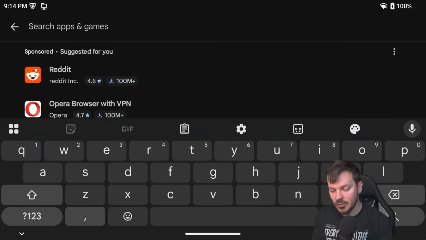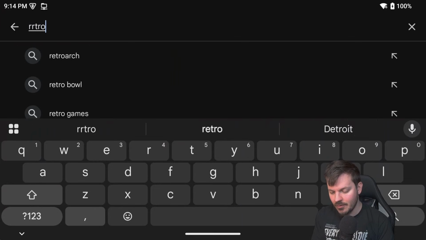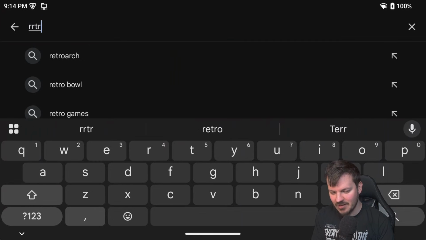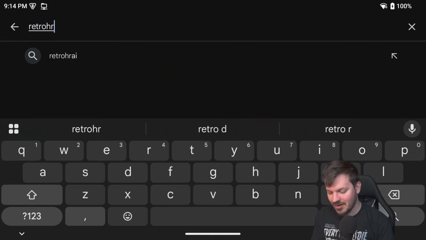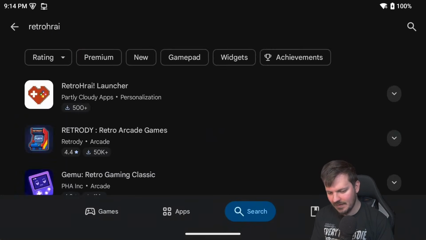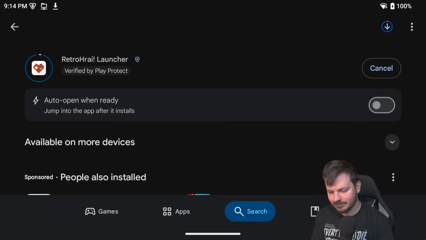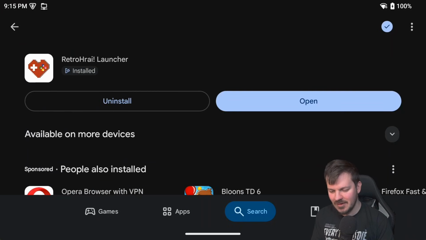So we're going to go to the Google Play Store and we're going to search for RetroHrai. That's retro with, oh my God, I can't type today. RetroHrai, H-R-A-I. And there we go. It's that top one, the RetroHrai launcher. So we're going to install that. Shouldn't take too long. It's not a very big app.